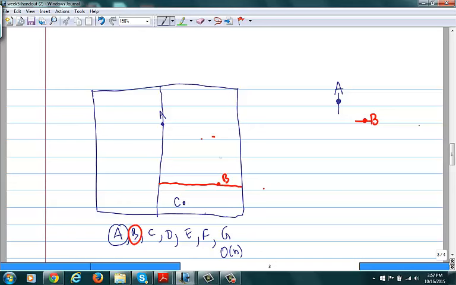Now point C is to the right of A, which means you're on this side, and it's lower than B. So this means that it's less than B. So I'll be placing the point C in here and drawing a vertical line. So I'll draw a line here, and I'm done with C.